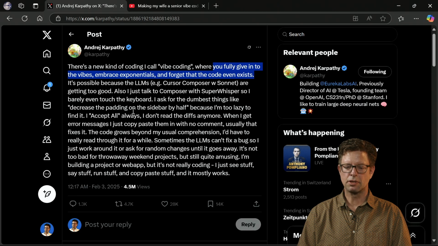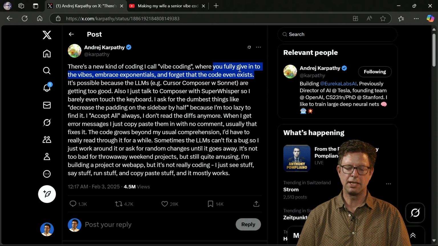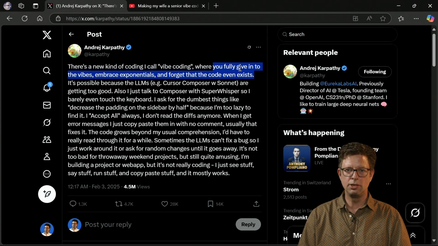Let's talk about vibe coding. The term was coined by Andrej Karpathy at the beginning of February on Twitter, and you see he says, "You fully give in to the vibes, embrace exponentials, and forget that the code even exists." So it sounds fantastic. Since then, we've had a huge discussion on the internet about vibe coding.